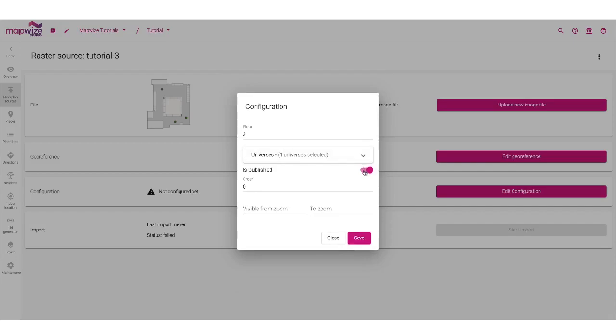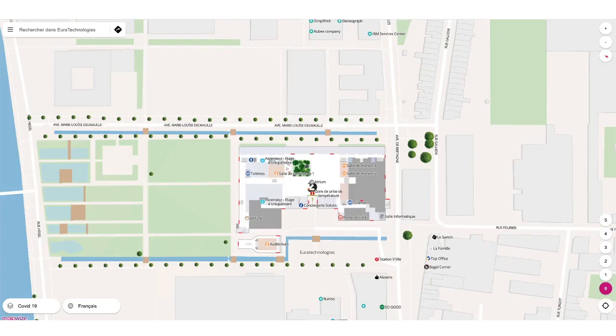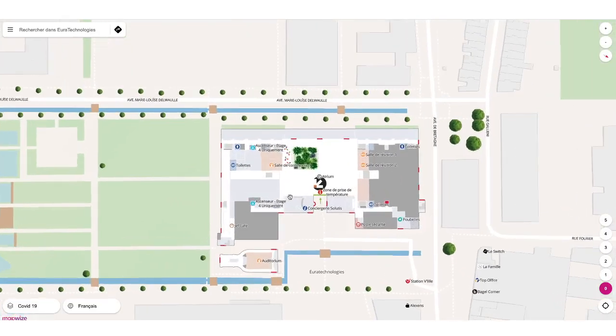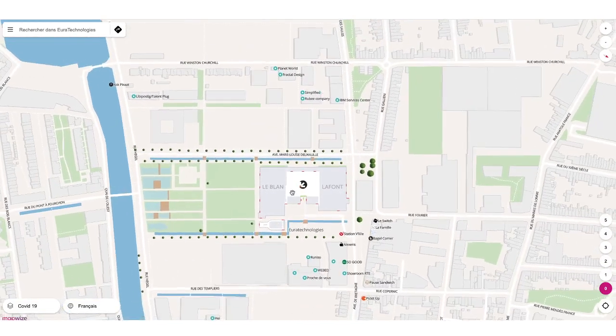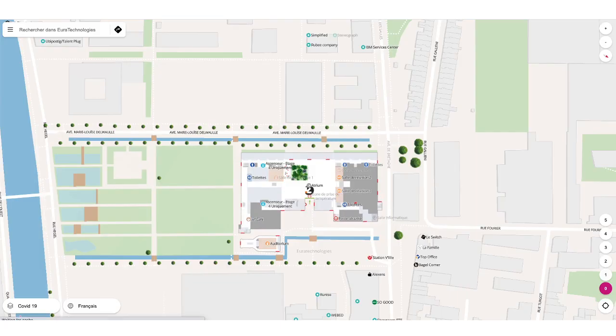You can also decide to publish or unpublish. Unpublished sources are not visible to anyone. Specify an order if you have multiple images that are overlapping each other. And then specify minimum and maximum zoom visibility. So zoom visibility allows you to create effects like this, where depending on how much you zoom, you actually change the images to give different rendering.